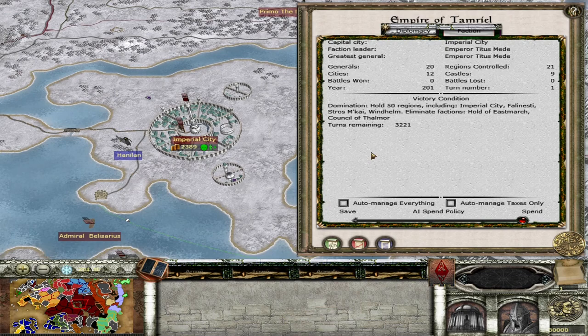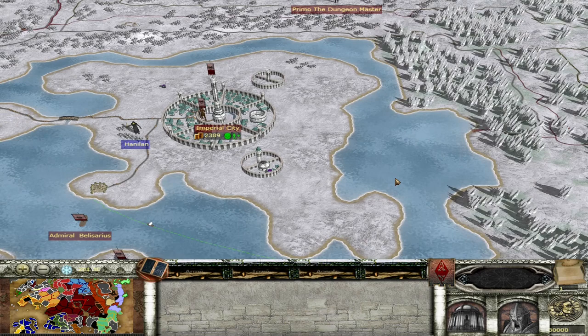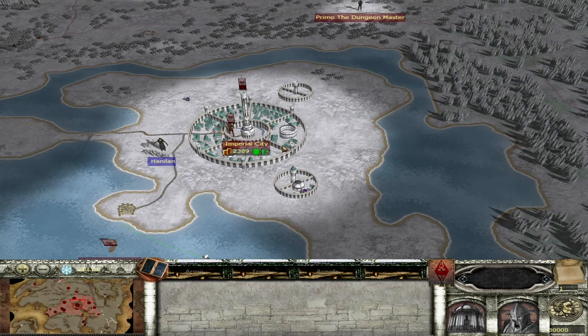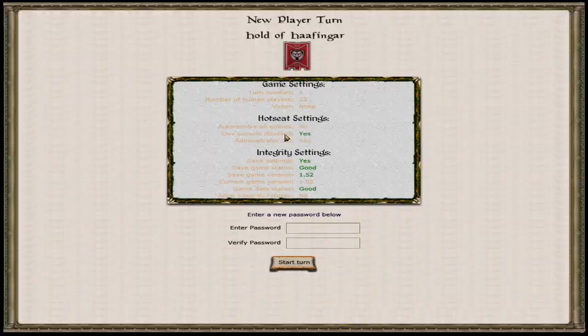There's not really anything else I need to talk to you about. I'll jump out of that, and we'll show the next one off. But as you can see, you control an awful lot of territories. So, yeah, let's jump to the next faction.